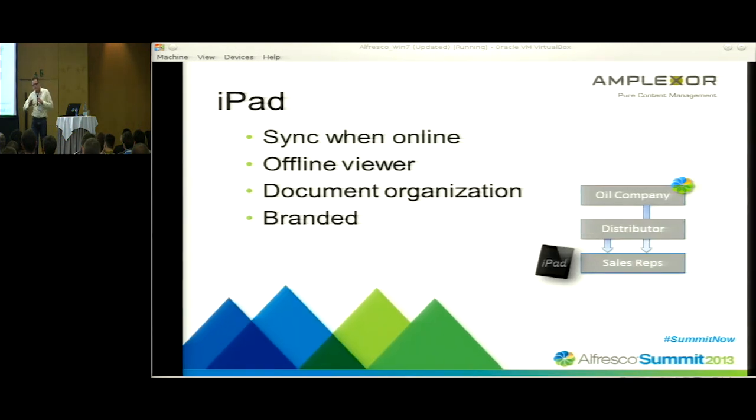For the iPad, the story is a little bit different. Why is that? Because the documents have to be available offline on the iPad. So when the iPad is online, it should sync and download all the documents they need.